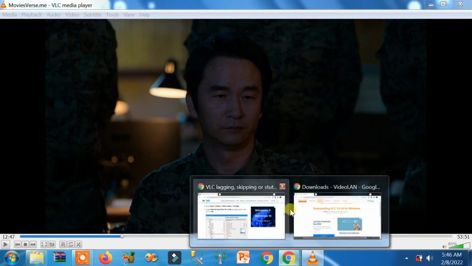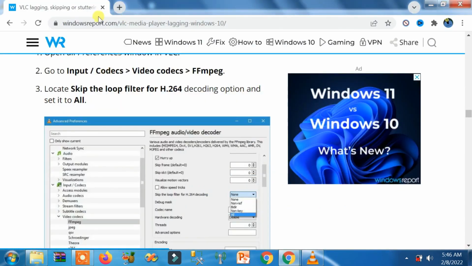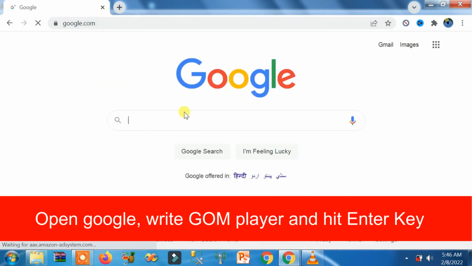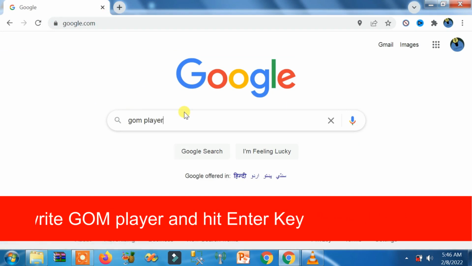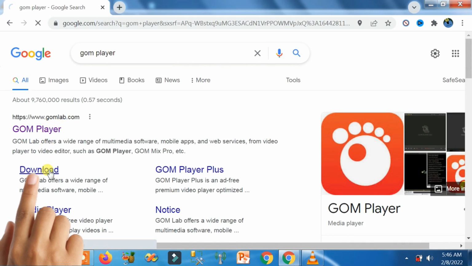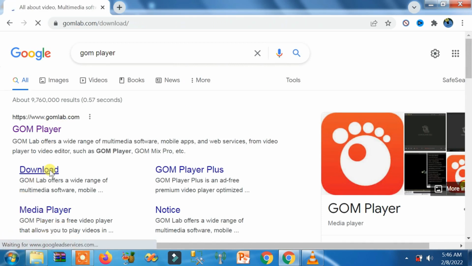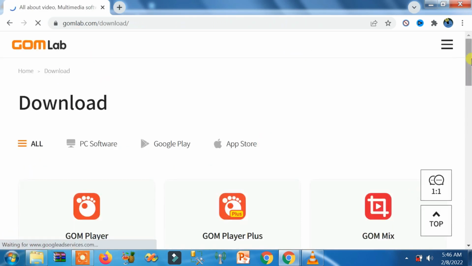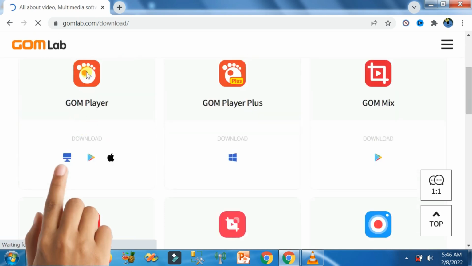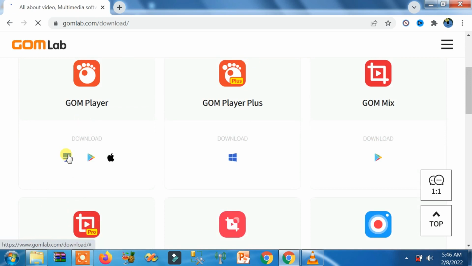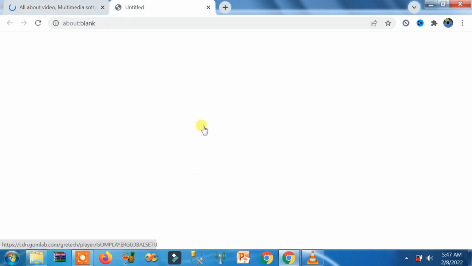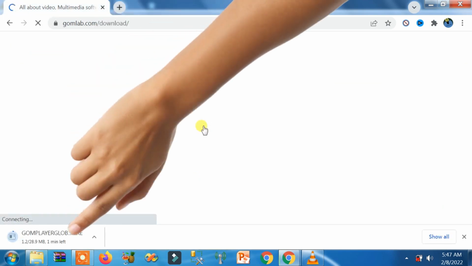For that you have to again open your browser, write GOM player and hit the enter key. Okay, now click on this download button link. Now here you can see GOM player, and here you can see the computer icon under the GOM player. Click on it and here you can click on this download button. Okay, perfect. Now it is being downloaded.